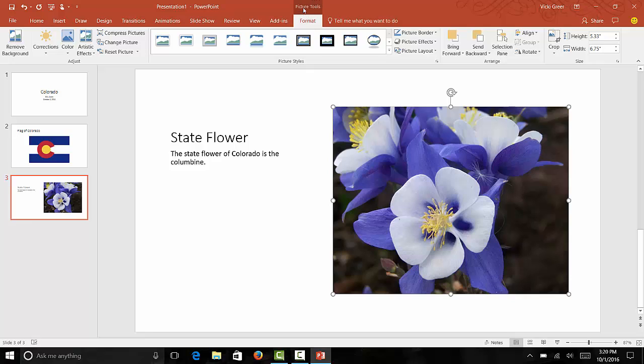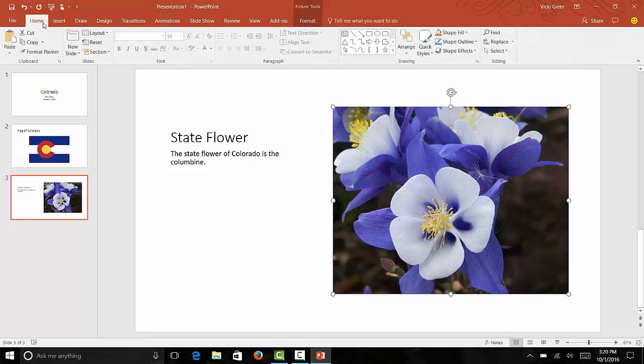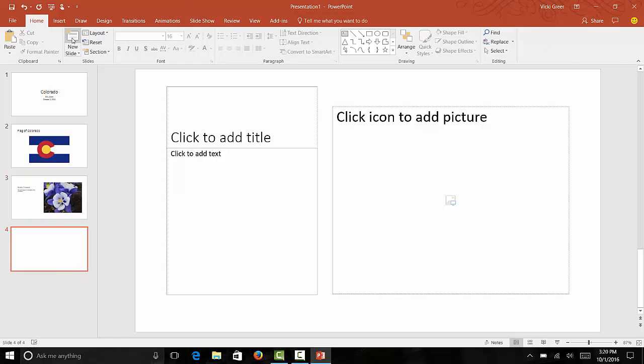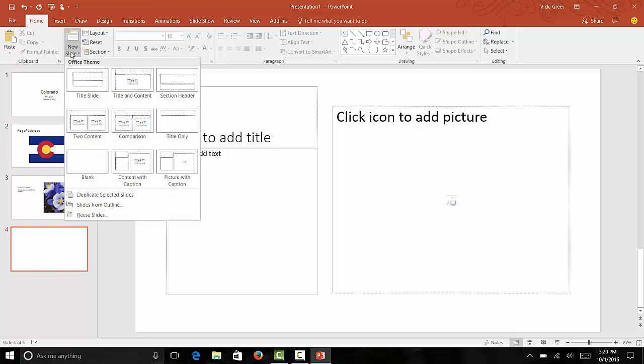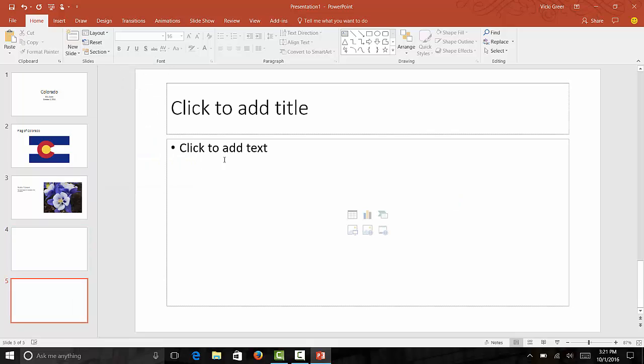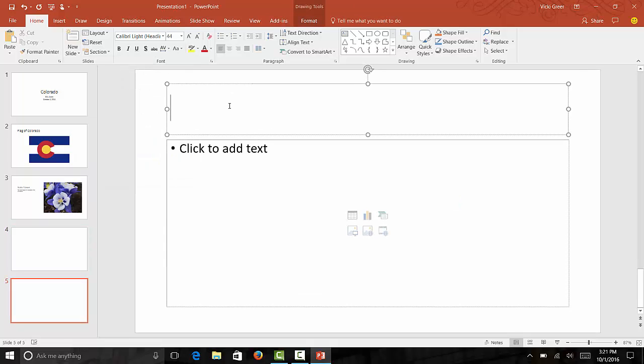Again, I'm in the picture tools, and that's not really where I want to be. So I'm going to go back and click on Home. When I do that again, I want another new slide. And this time, I am going to choose Title and Content once again. This time, I'd like you to type in the top, interesting facts about your state. And then in the box, instead of looking at these icons, I'd like you to click to add text.